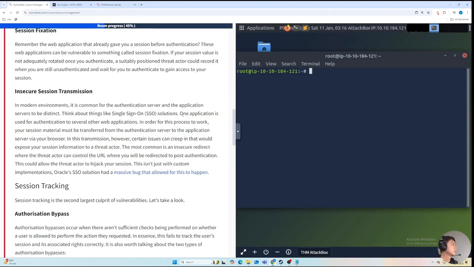One application is used for authentication to several other web applications. In order for this process to work, the session material must be transferred from the authentication server to the application server via your browser. In this transmission, however, certain issues can creep in that would expose your session information to a threat actor. The most common is an insecure redirect, where the threat actor can control the URL where you will be redirected to post-authentication.